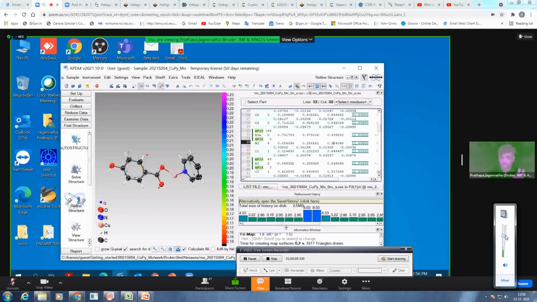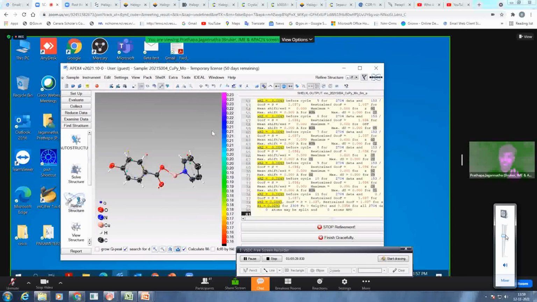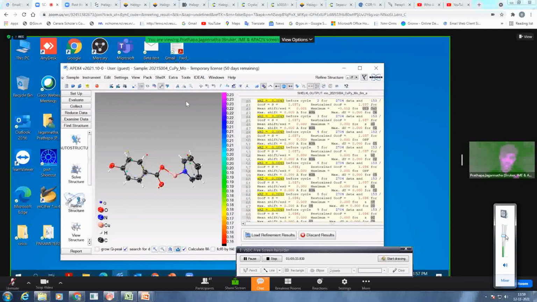I can look at the refinement history on the right hand side. You can see that the R value is around 2.93. So I have reduced the R value, and I have also got the full structure refined properly. So now the final thing I want to do is create the CIF file. Select, insert ACTA and run XL. When I create this CIF file, ACTA is the command that gets everything straight away from here.